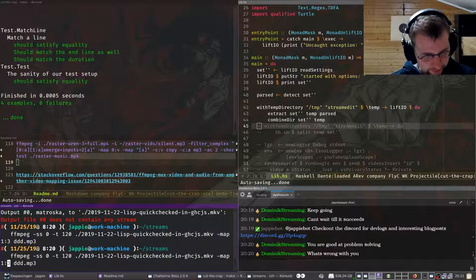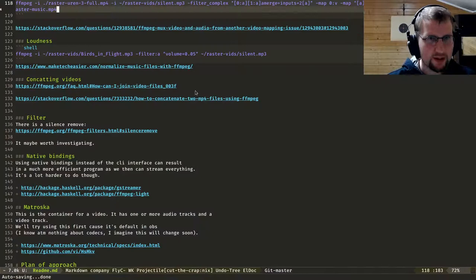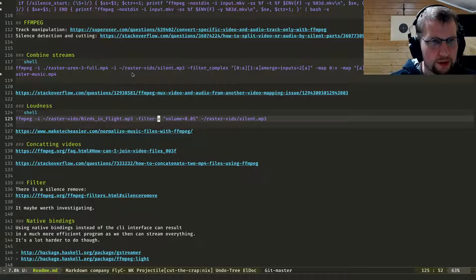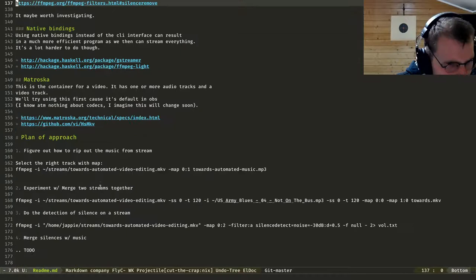Let's see. Why? So, I think I know filter. No, not filter. No, this is combining streams. We just want to get one out. I think I did it before, right? I just forgot. Experiment. Select the right track with map. Yeah, this is it. Just input. MK01. Maybe there's no 3 or something.